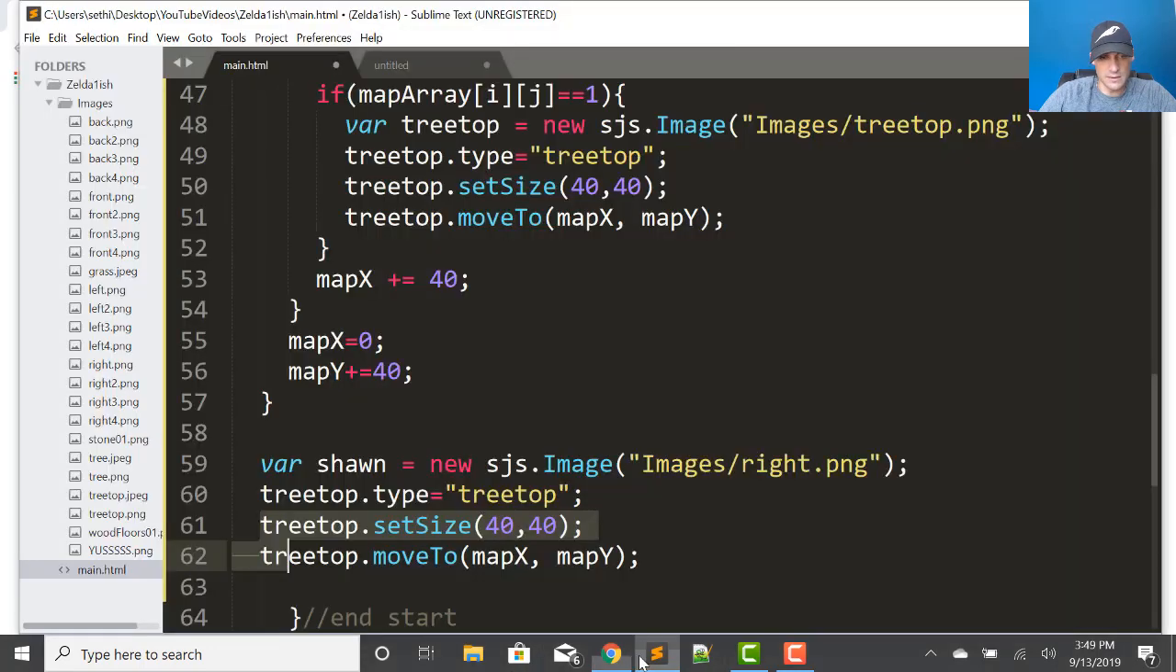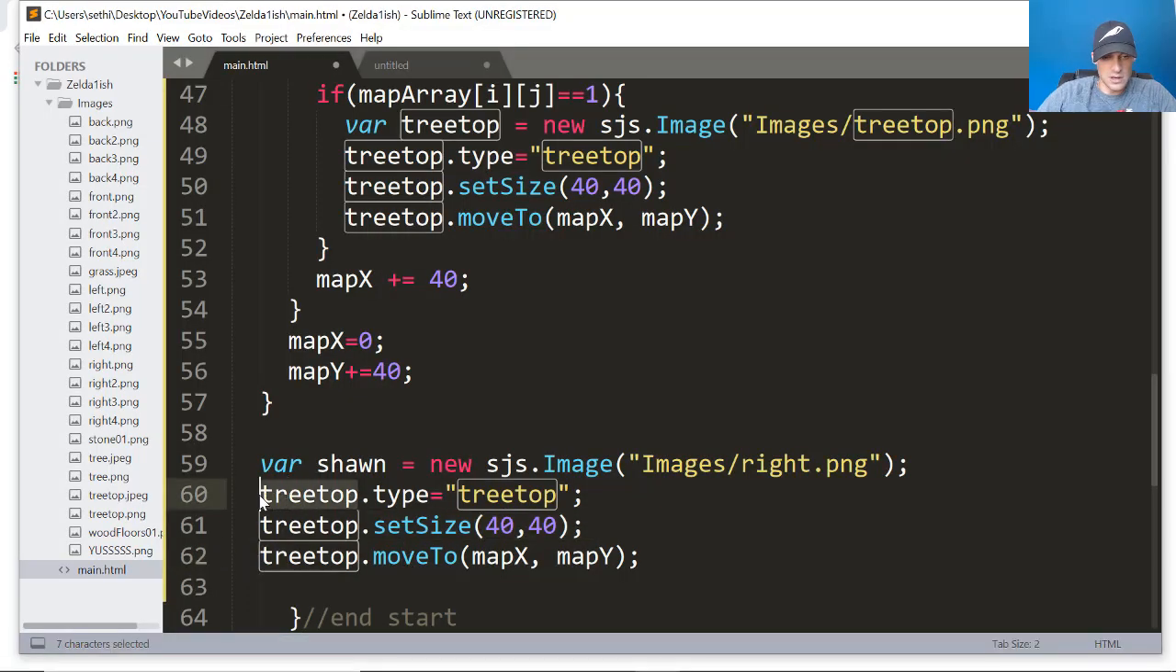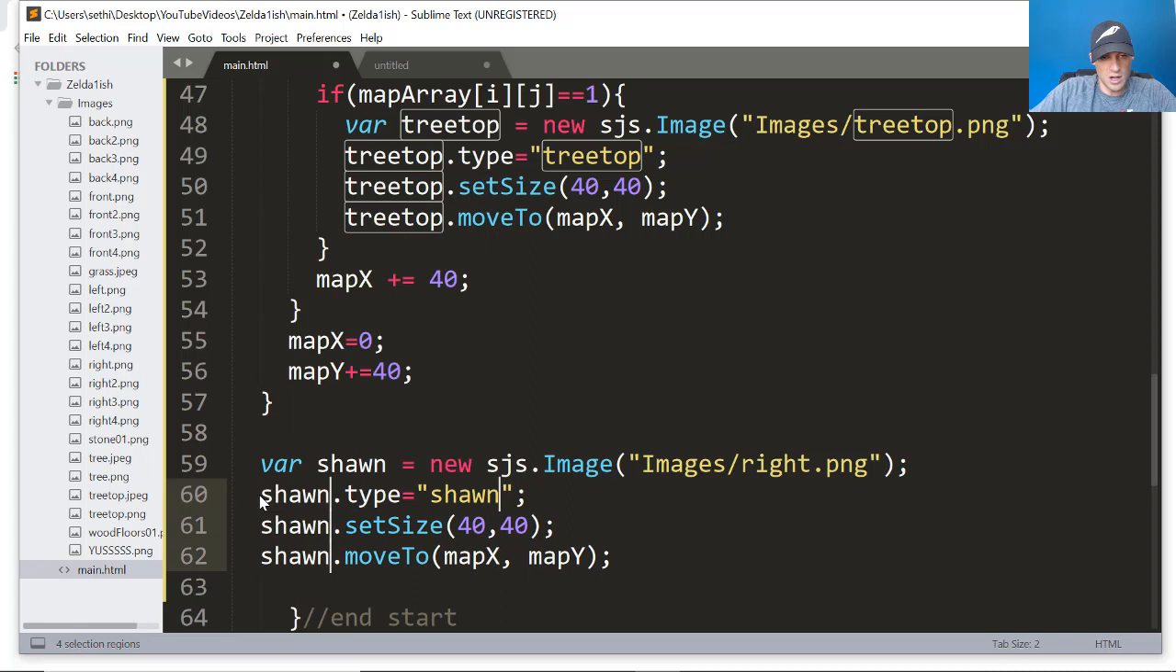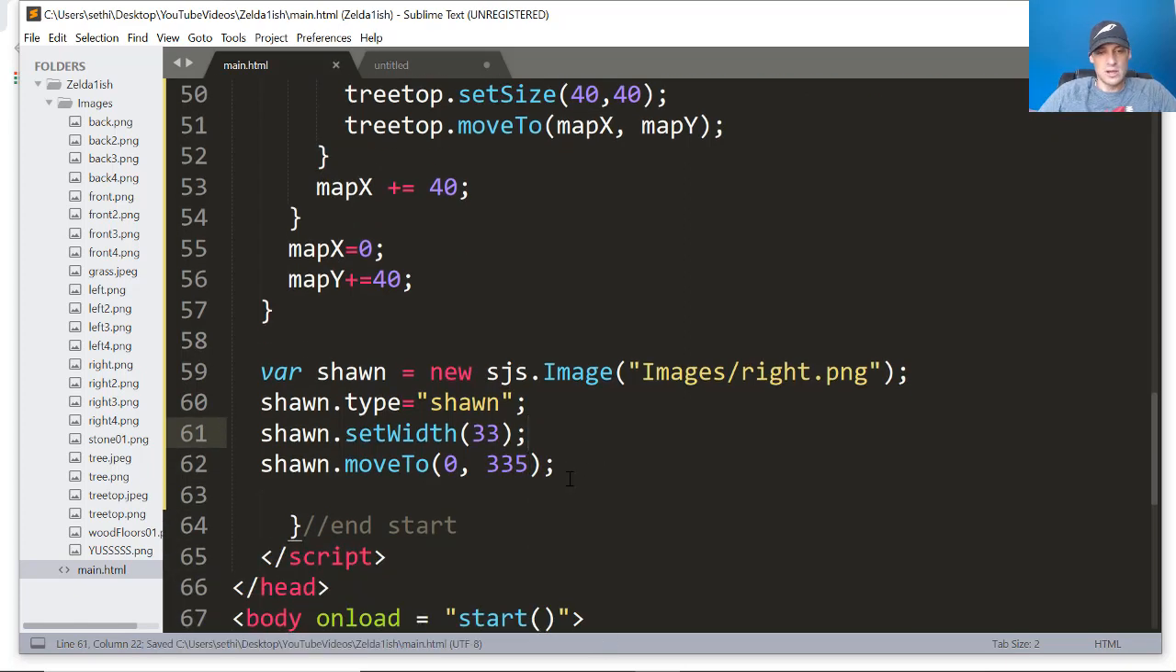I did not mean to click on that. And we're going to change treetop to Sean. So he has a type. I do not want this for his size. I'm going to set his width. And then we want to move him to 0. We'll just move him to the start. I think it's 235. Maybe it's 335. I can't remember. Okay, so there's Sean.